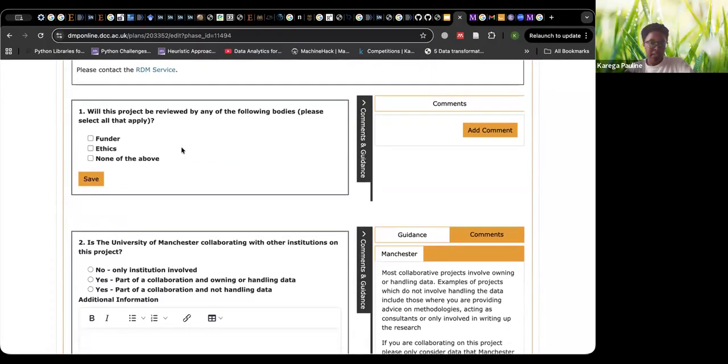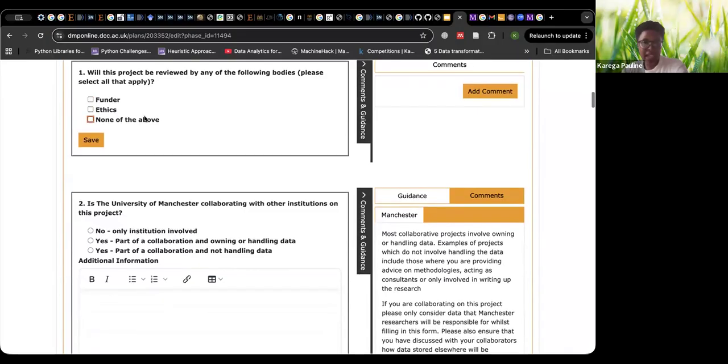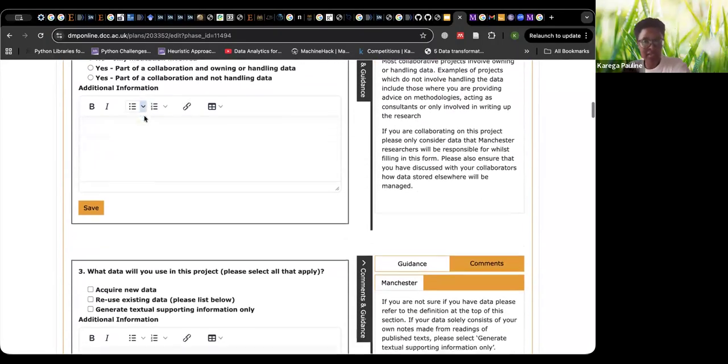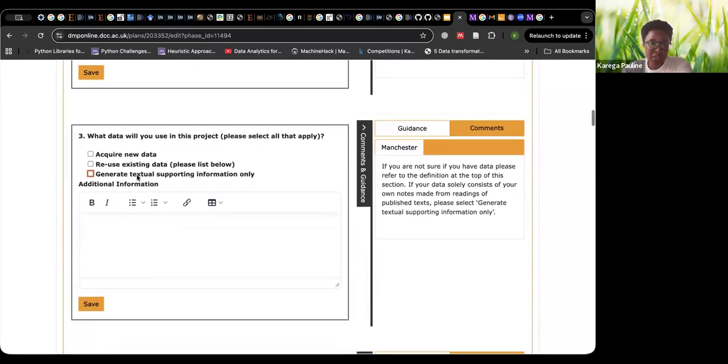Will this project be reviewed by any of the following bodies? You tick all that apply to you. Are you collaborating with anyone? Think about your collaborations. What data will you use in this project? You get to think about, am I a secondary user or am I a primary user? Am I going to be creating my own data set? So if you're going to be acquiring new data, what type of data is it? Is it a qualitative project?